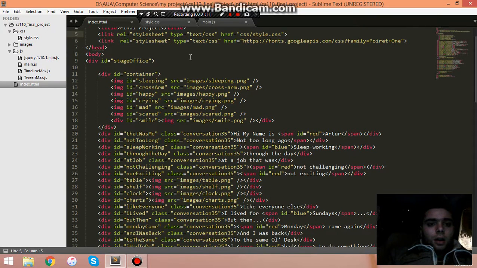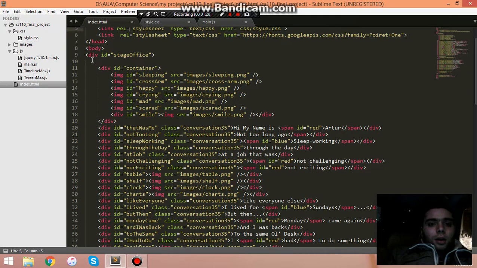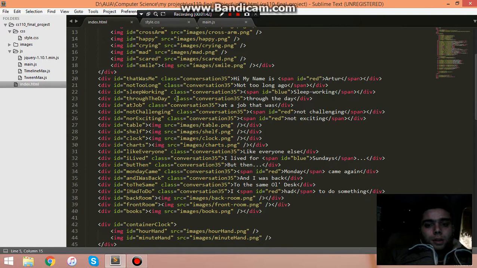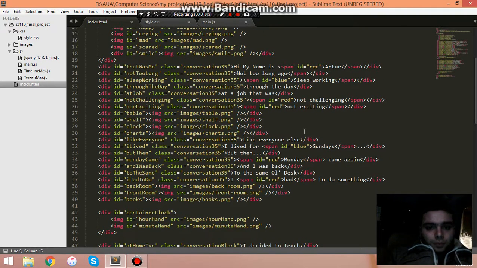in the body, I put every image I used and every text I used. So here we see there are divs, and for example, here I put some images with an ID because in the style sheet I'm going to make styles for that. So here are all the pictures and text I put, and I put it all by order.